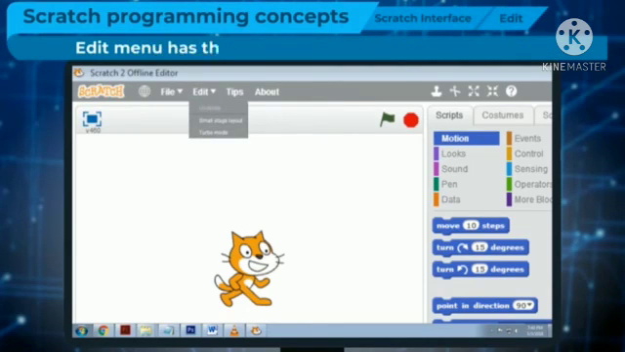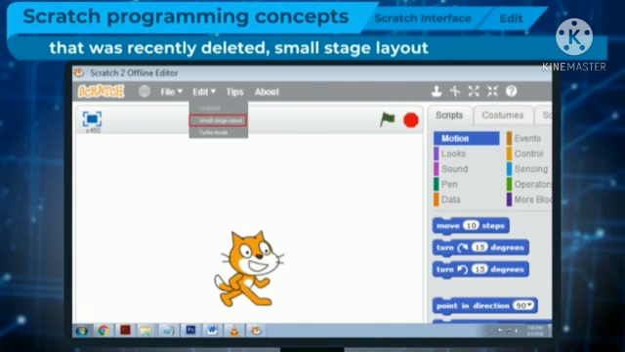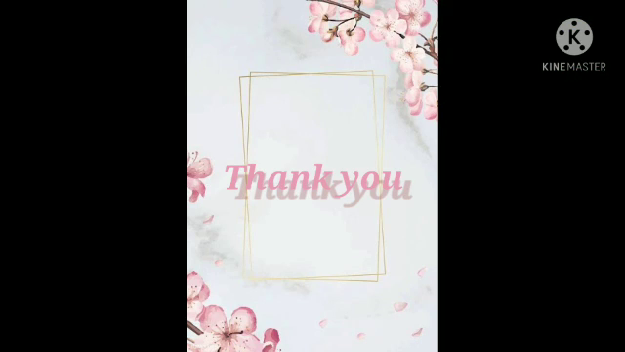Edit. Edit menu has 3 options such as undelete the script that was recently deleted, small stage layout, and turbo mode.